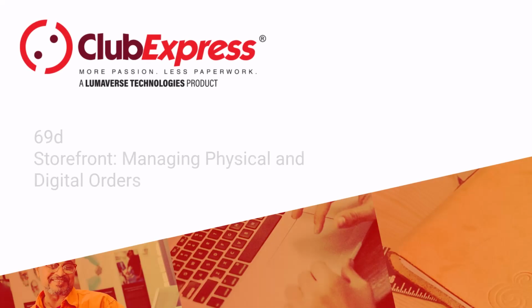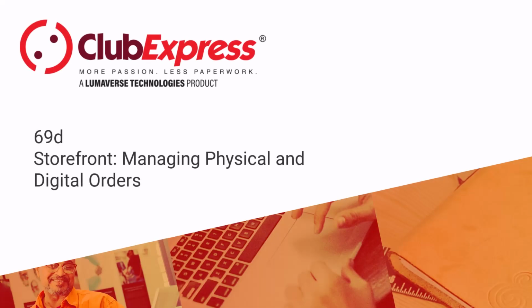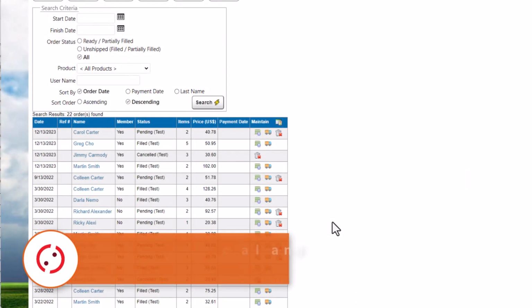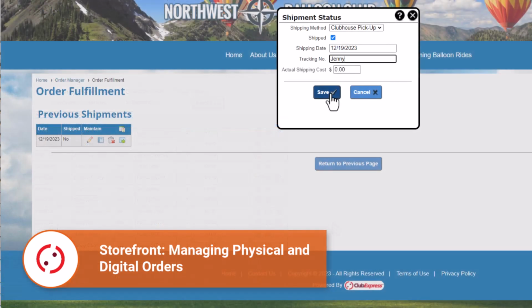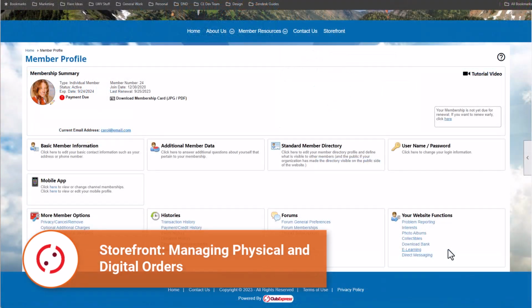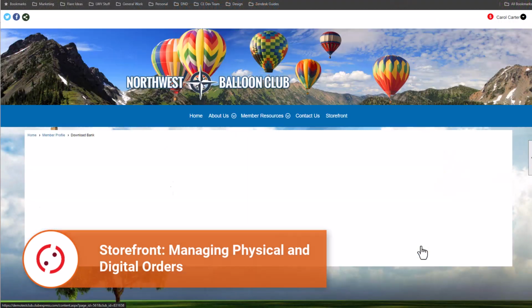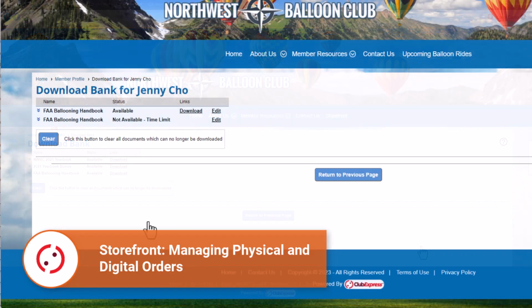ClubExpress, Storefront, managing physical and digital orders. The Storefront module lets clubs sell physical and digital products on their website. Organizations can ship orders to customers using flat rates or advanced shipping methods. Digital products are available for customers to download, and administrators can also manage downloads for customers.